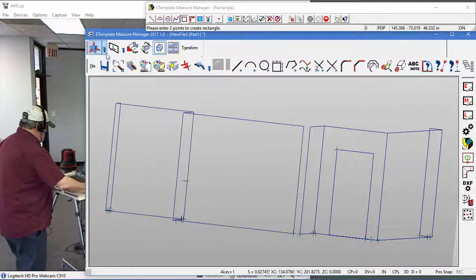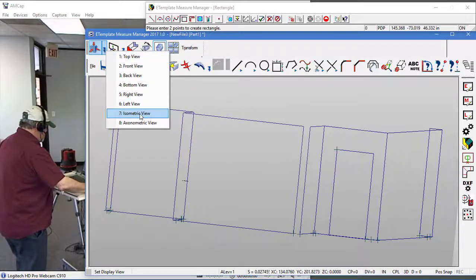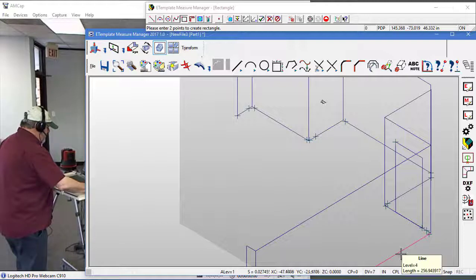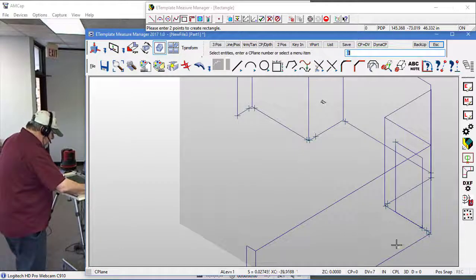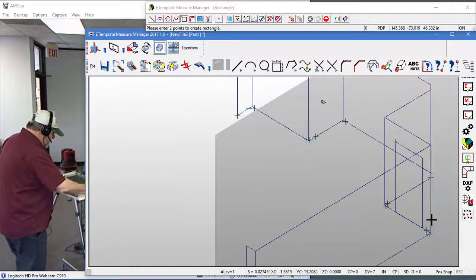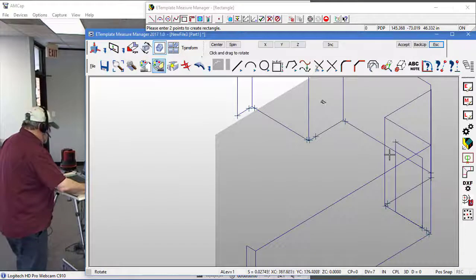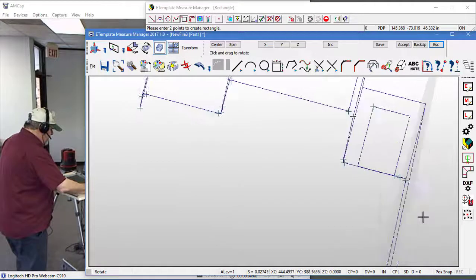Let's get this back to basic isometric view so I can figure out where I am. Yeah, I'm going to go to this wall now. So I'm going to use this and this to move my construction plane. And just because I'm a nervous Nelly, I always want to make sure I got it. Yep, I got it right.